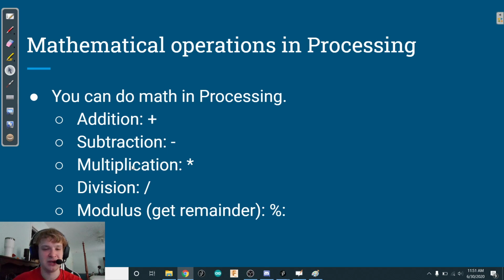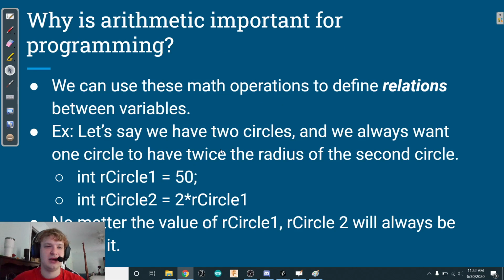Makes sense as well. Multiplication, use the asterisk. That may be a bit new to you, but it'd be the asterisk symbol. That's how you multiply two things. Division is the slash. And then modulus is the percent. What modulus is, and I don't think we'll go over this too much in this course, is like division, but it just gives you the remainder. But you don't have to worry about that right now. But you can do some basic math things in processing.